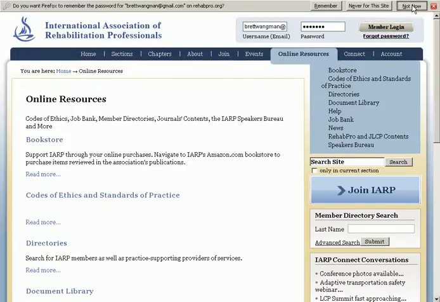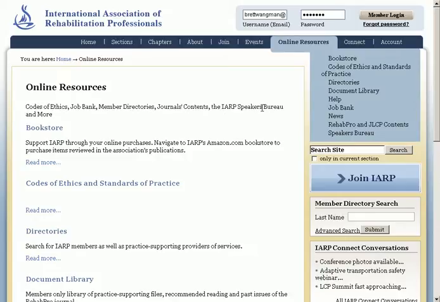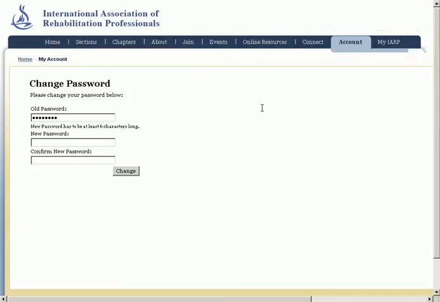Now the first time that you log in, you are going to be asked to change your password. So after you hit the member login and you authenticate against the database, you're going to be given back a screen that says change your password. The first thing it does is ask for your old password. So you're going to put in the default password that we sent you in our email communications. And then you're going to type once and then twice a new password that you can remember, and then hit change.